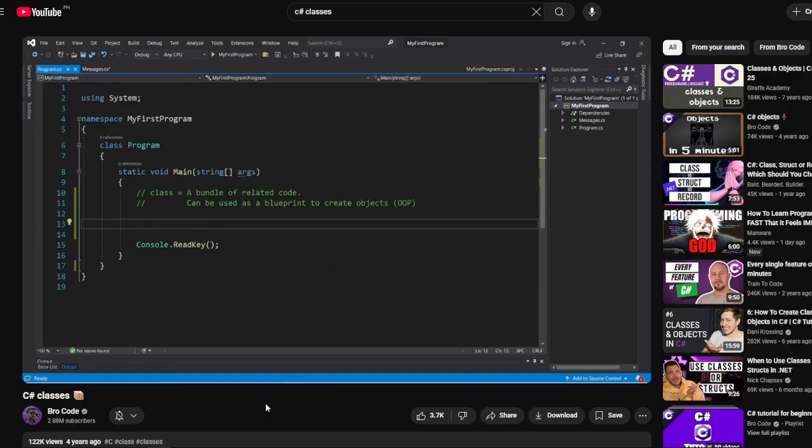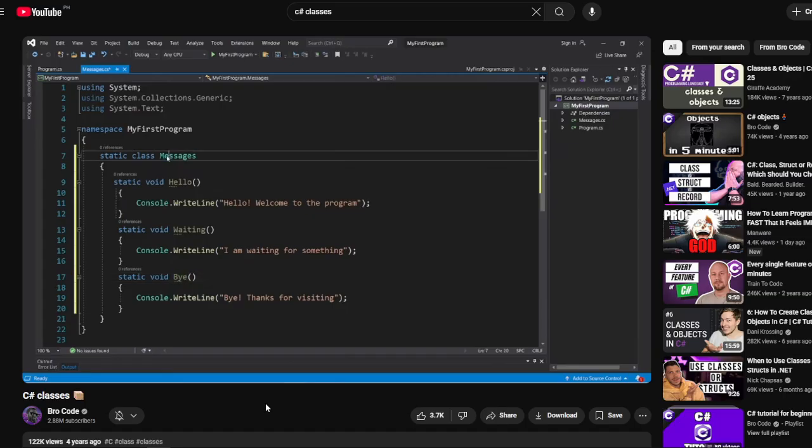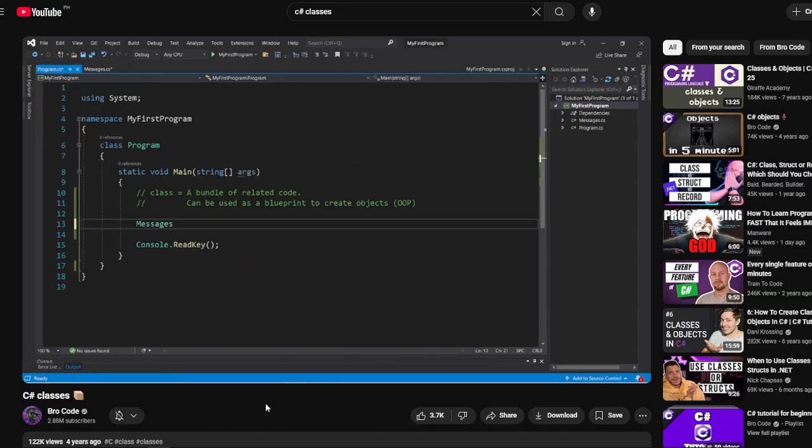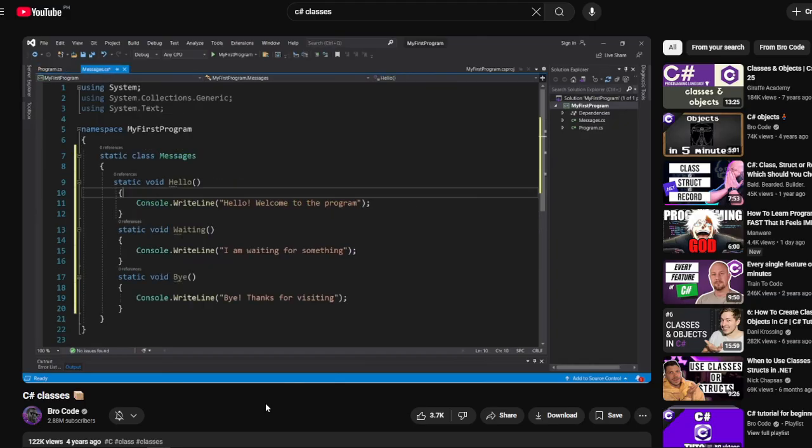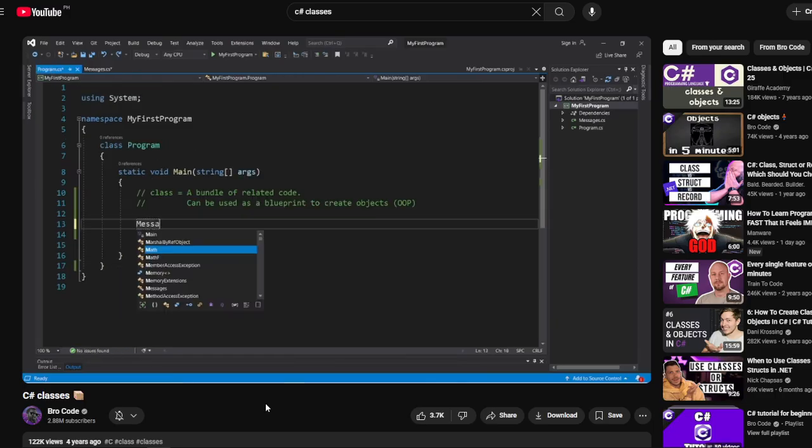If I need to display a hello message, I would type the name of the class, that would be Messages, then dot to access the members. However, these are not visible, so we need to make them public, and that'll be a separate video on access modifiers. I would like this to be a public method, so precede static with public. And we should now be able to see those methods. Type Messages again, dot, and here are those methods.